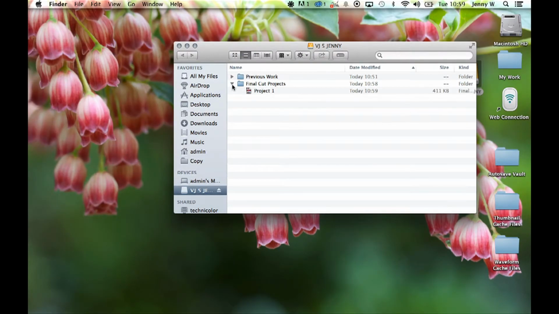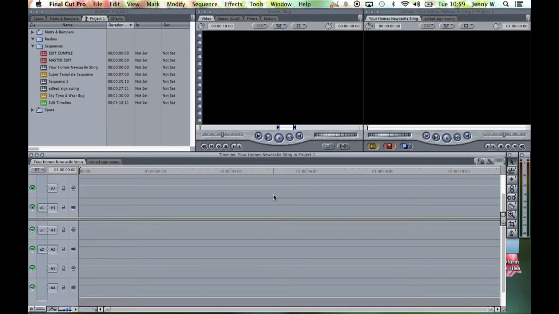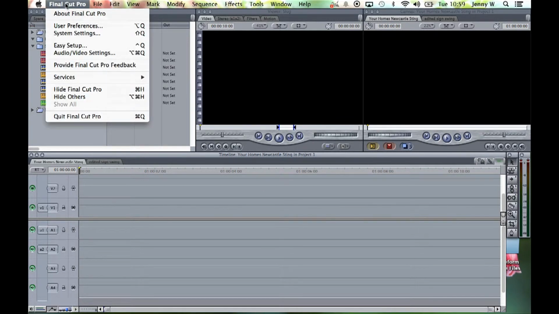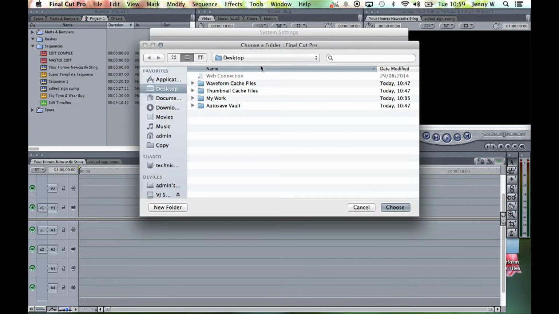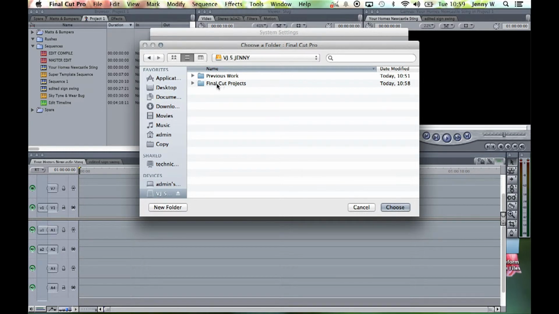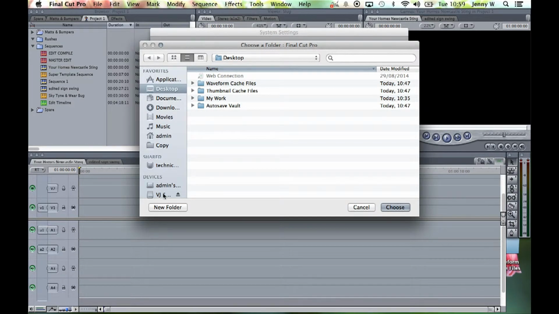You can see that the project file is in there, but that's not everything that you're going to need. So all the files that Final Cut creates while you're building your project all need to be in that folder as well. So we need to go to Final Cut Pro, System Settings, and you need to set all of these parts to that folder. So you click here, Set, and then again you need to go down and find your folder, Final Cut Projects, choose, and you need to do it with all of these three as well.